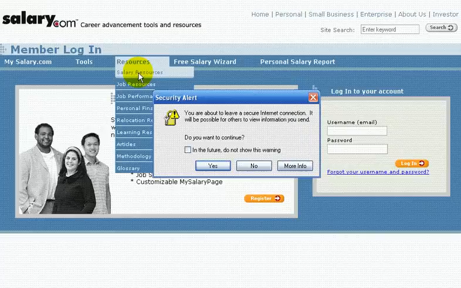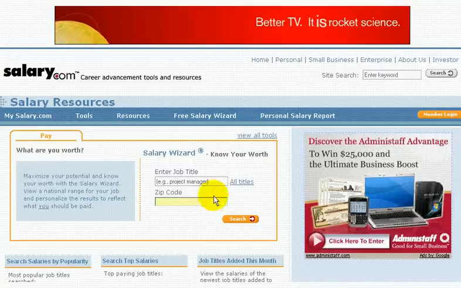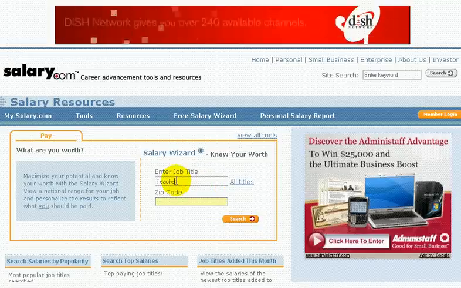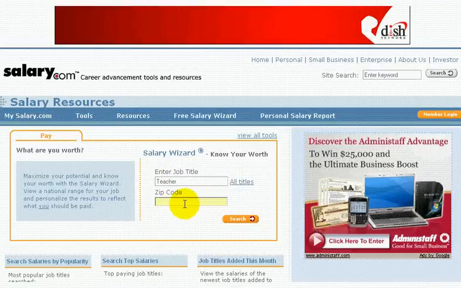That's a website. And then click on Resources and Salary Resource. Check your security alert, and you'll go to the next page where you can enter a job title. In this case, we'll put in teacher. Now, after you put in the job title, you click search. And don't worry about the zip code right now. We'll look at that later.